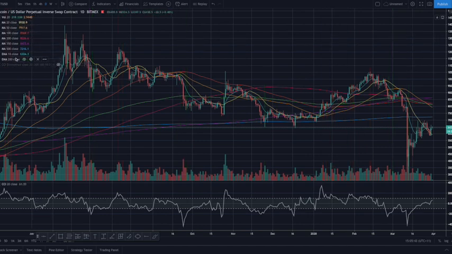I will post in this video description what these MAs and EMAs are, so that you can just copy them into your own chart if you want to. And I'll also show you soon how to set this up as a template to easily load it when you need to.